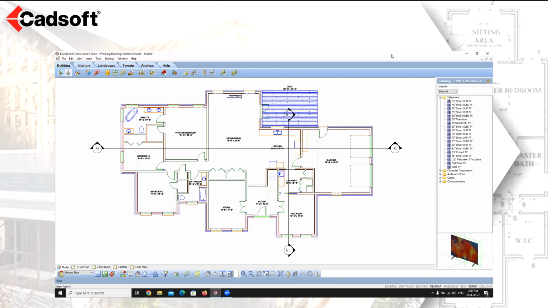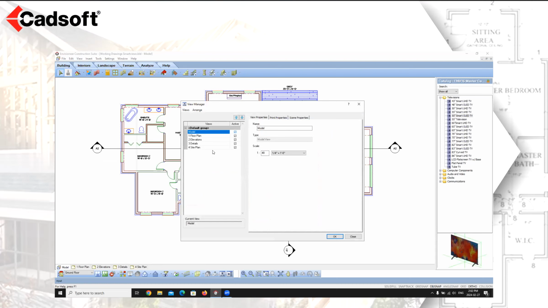As an example, a 1/4 inch equals 1 foot scale means that for every foot of actual model, it is going to be represented by a 1/4 inch on paper. The default scale that we use in Envisioneer is 1/4 inch equals 1 foot. To check this, you can go up to View and select View Manager, and in the View Manager you're going to get the View Manager dialog box.